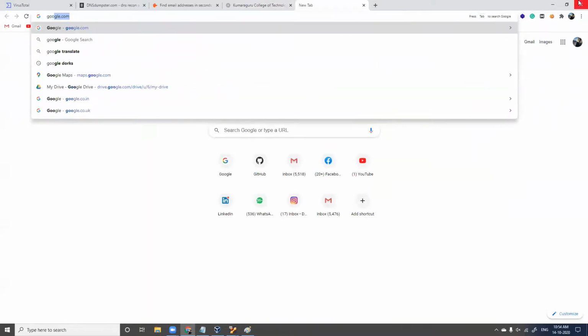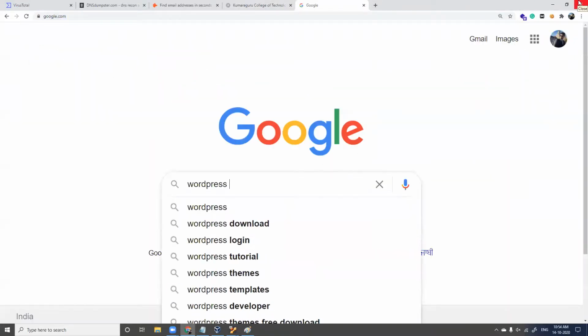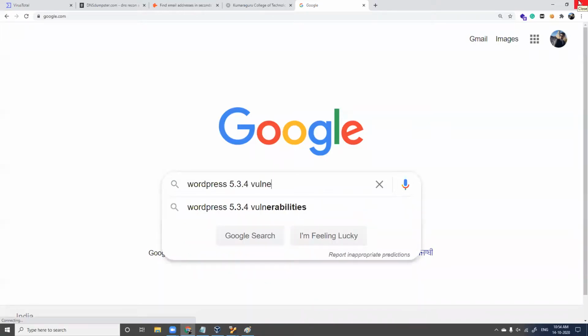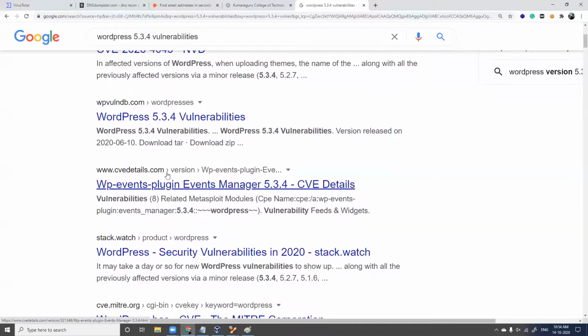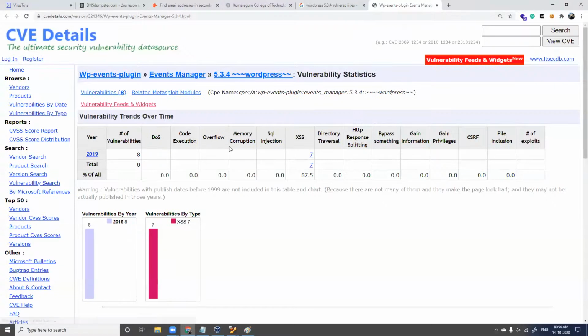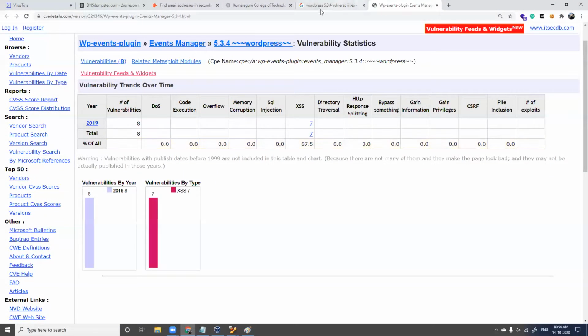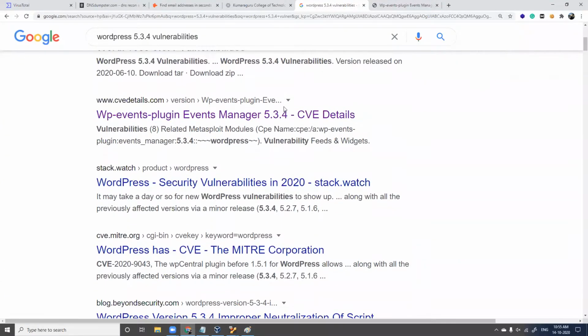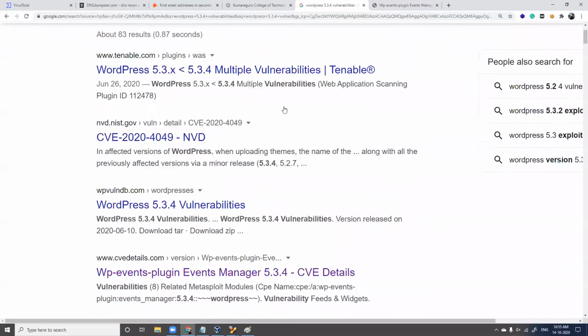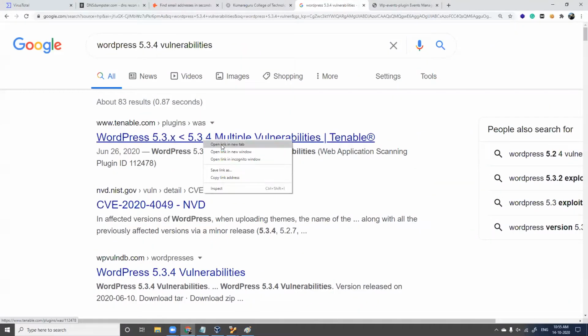So I'll just go to Google and type WordPress 5.3.4 vulnerabilities. I'll search what this particular version of WordPress is vulnerable to. So when I click on vulnerabilities, I get a lot of results. We'll go to CVE details. I'll tell why we go for CVE details. We'll also go for this.